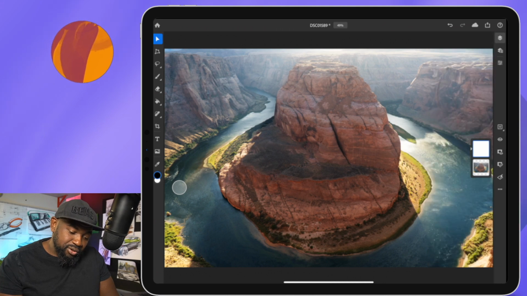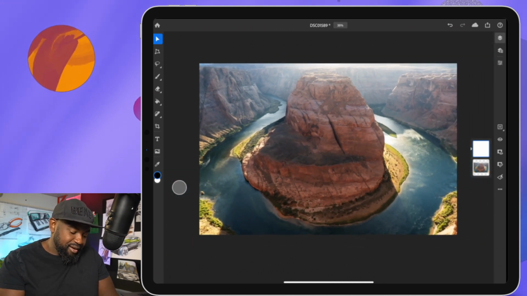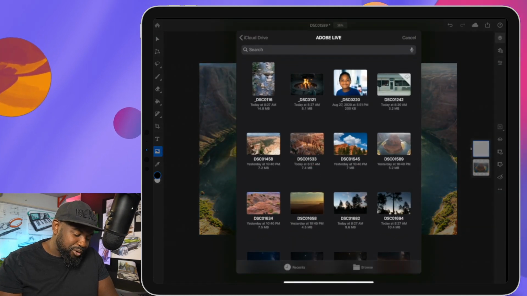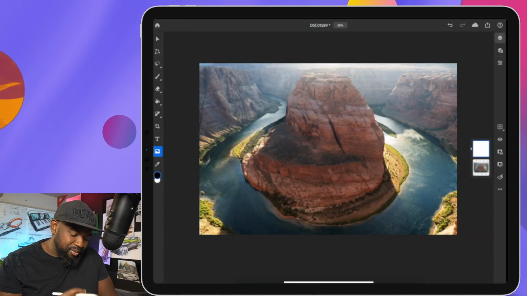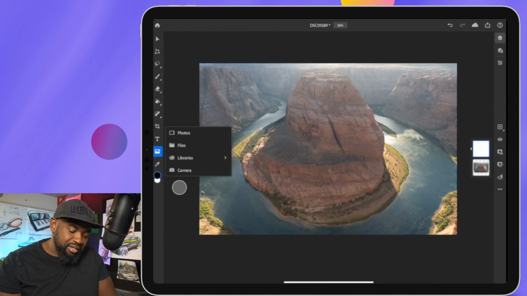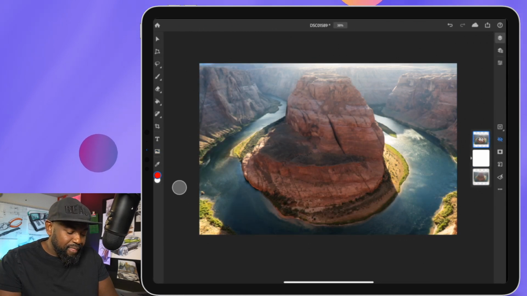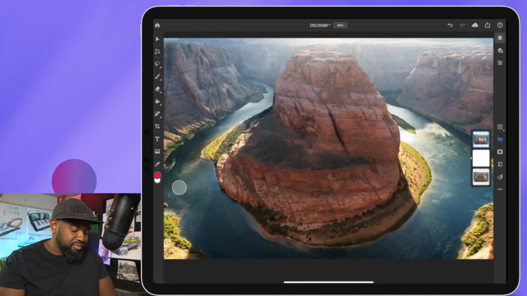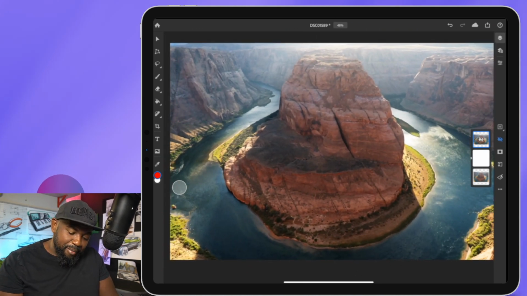All right, so now I'm gonna hide that, okay? And just for comparison's sake, I'm gonna import the same photo in. I should have duplicated a layer, but I'm gonna import the same photo so you can see the difference. All right, so there's the before and there's the after. So it's already starting to really pop.